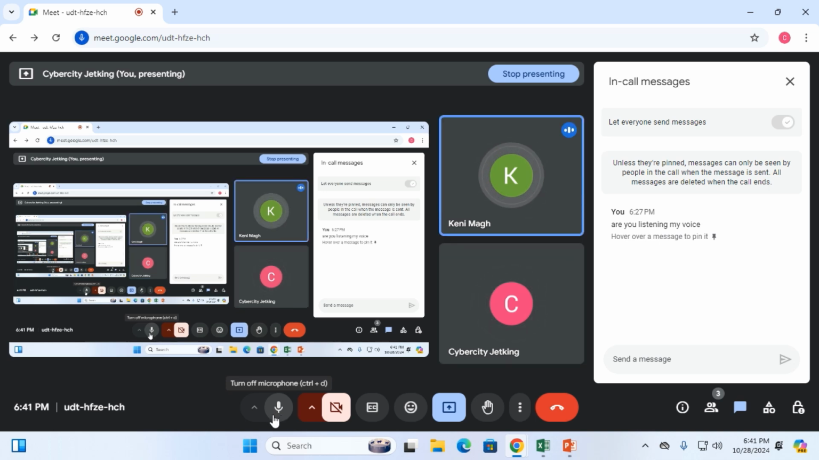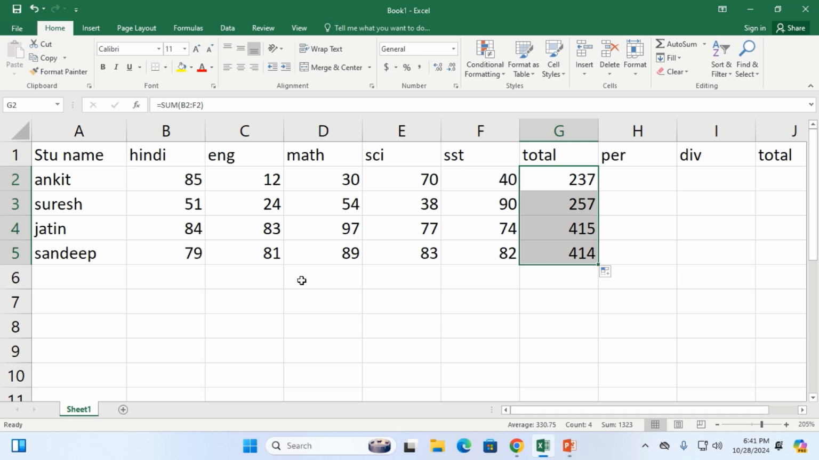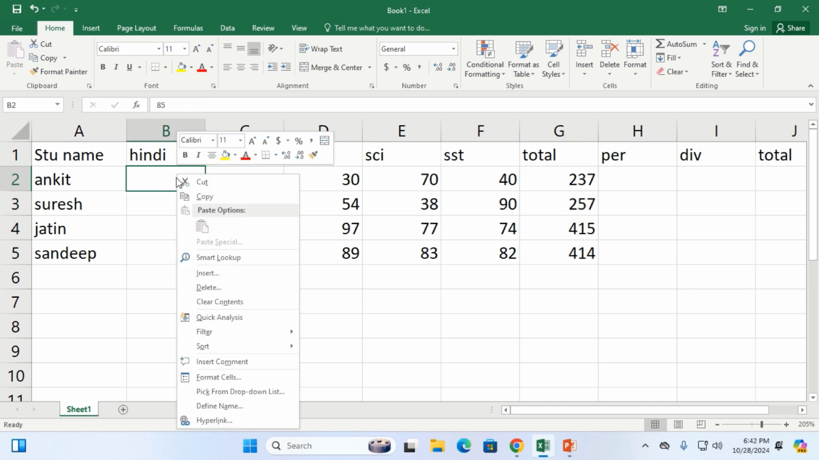Oh yes, I got it. And after that I will copy these numbers, right? Copy this number and then again press the right button of the mouse. Then this option will be highlighted. Yes, Paste Special is there.